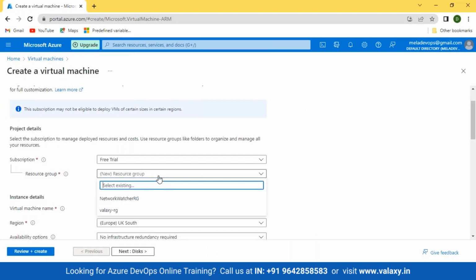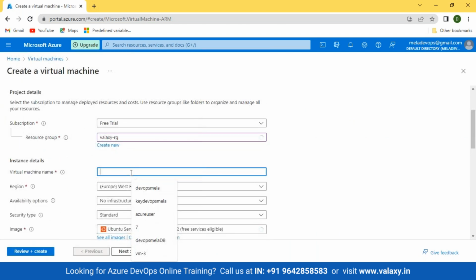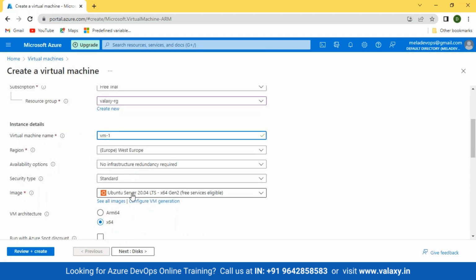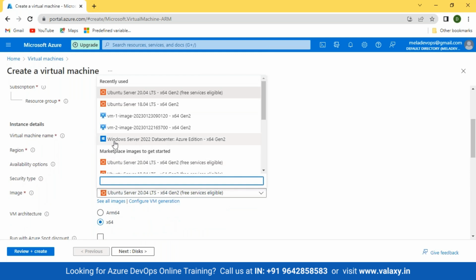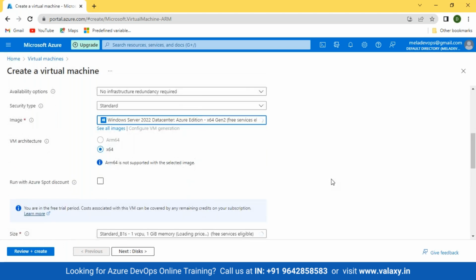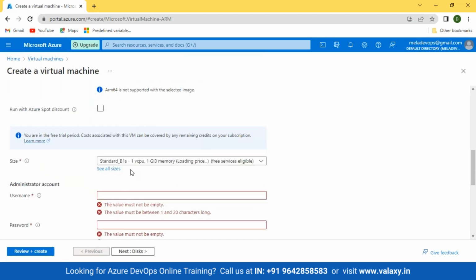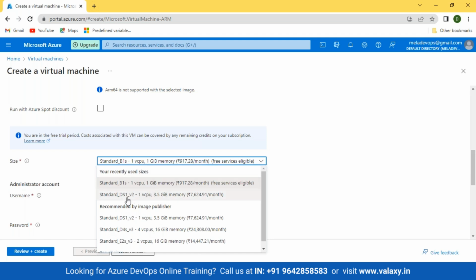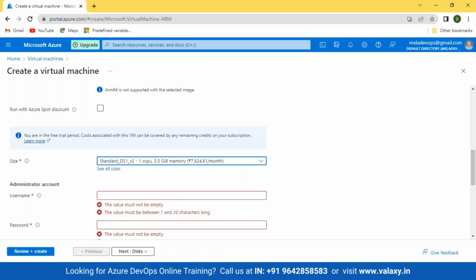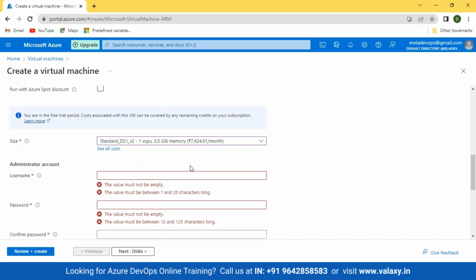Okay, let's select the resource group. I'll name it VM1. West Europe, availability zone, it's okay. Image, this time I'll select Windows Server 2022 Datacenter Edition. Now definitely one vCPU and 1 gig of memory will not work in Windows, guys, because it's a Windows machine. So you have to select at least one vCPU and 3.5 gig memory. And see the costing, guys. This is not under free tier.